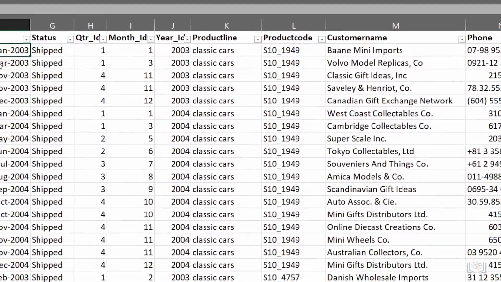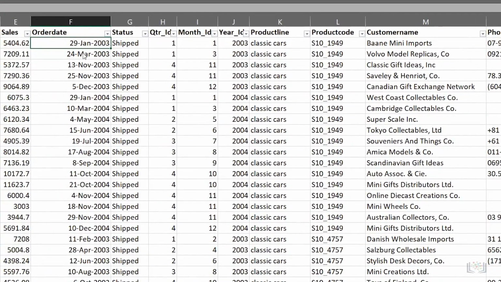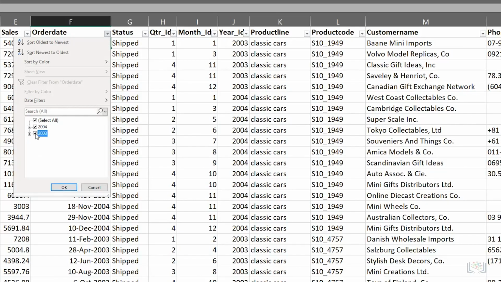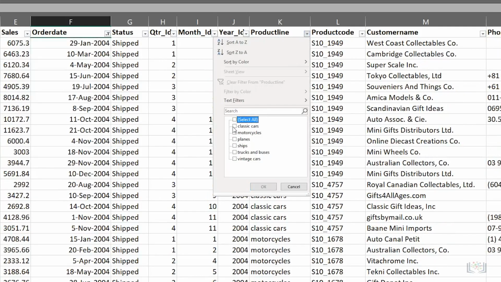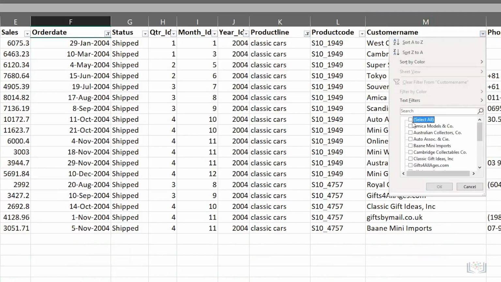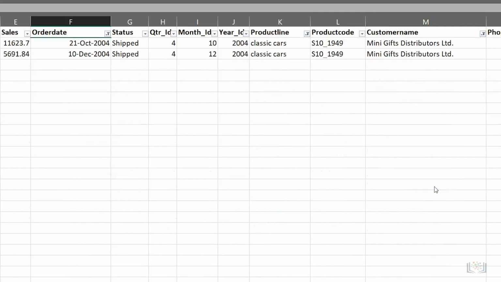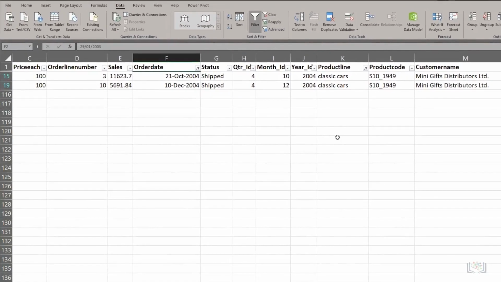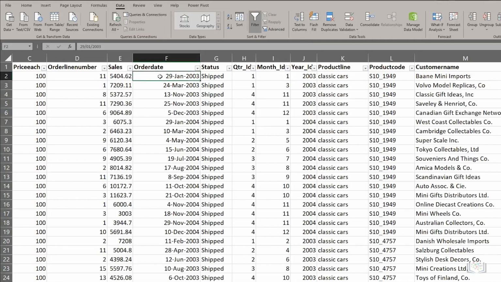So far, we've only applied one filter at a time, but suppose you want to filter down to a greater degree. We can do that too by just enabling all those filters together, and now we are only displaying sales of classic cars to Mini Gifts Distributors Limited in 2004. Remember, if you only want to clear one filter, then click its filter button in the column header and click the Clear Filter From option. But if you want to quickly clear all filters, you can use the Clear button in the Sort and Filter group on the Data tab.